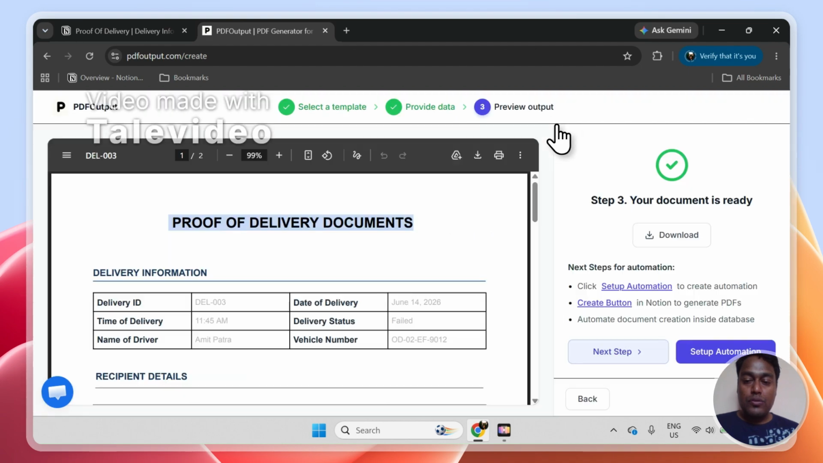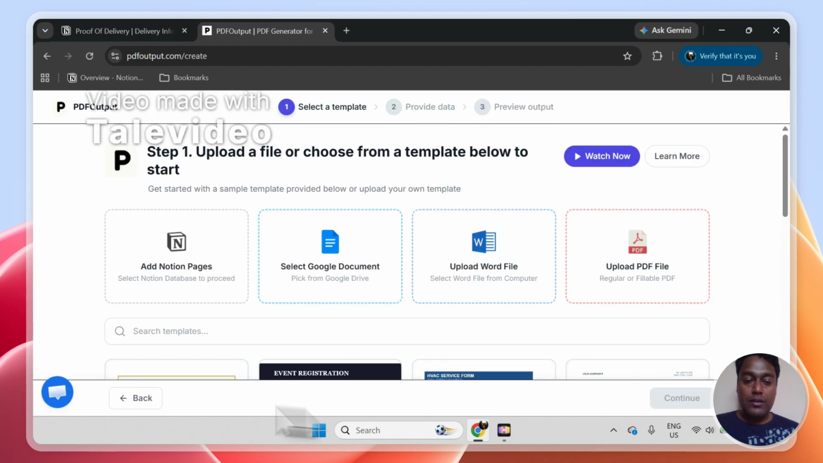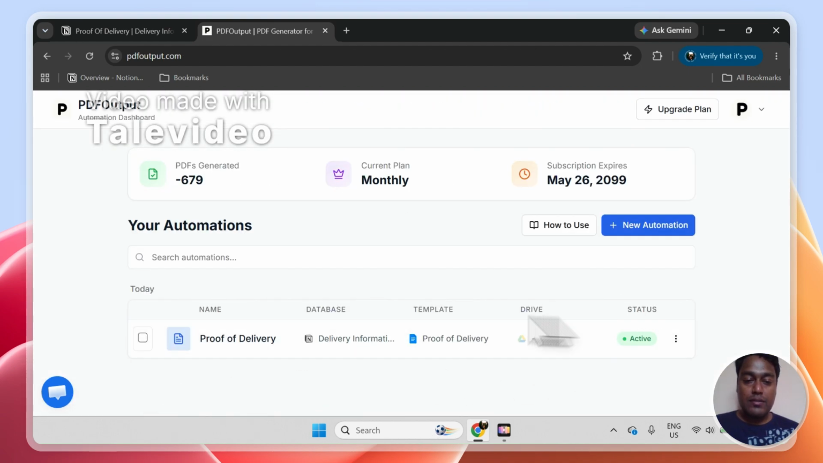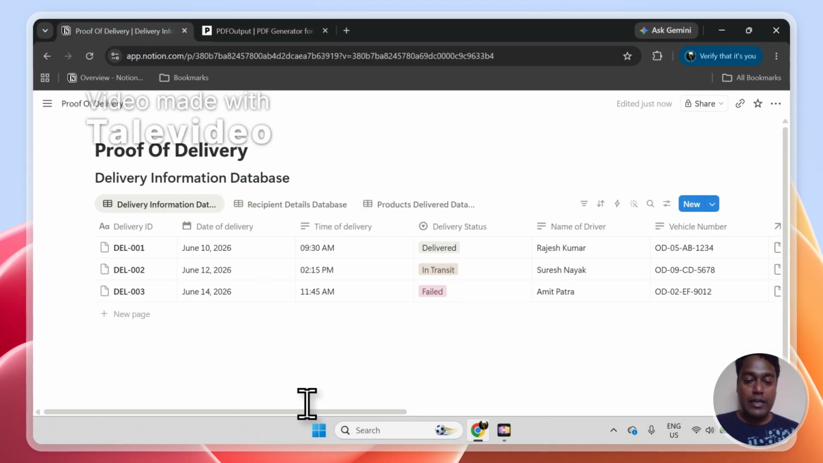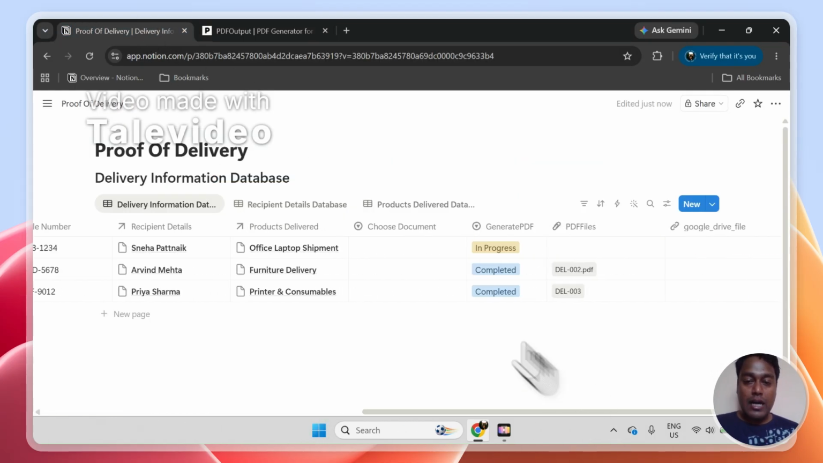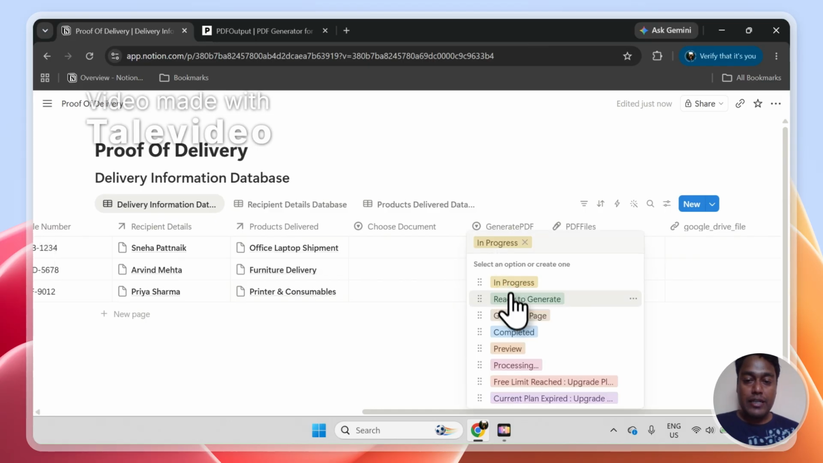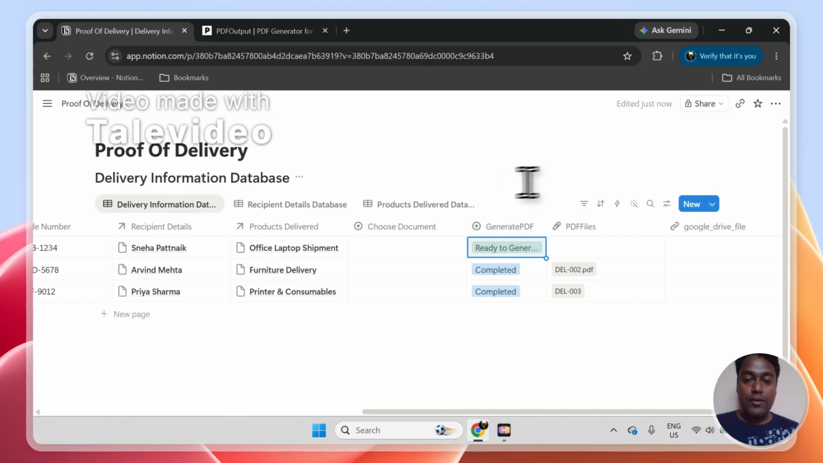Okay, so my automation is set up. If I go back home, you can see my automation is under the active status. This means my automation is live, and what I can do next is go back to the Notion database. I can simply mark my record as ready to generate, and it will automatically convert and process the PDF right over here. Okay, so as it is going to process, let me also showcase a few more things.